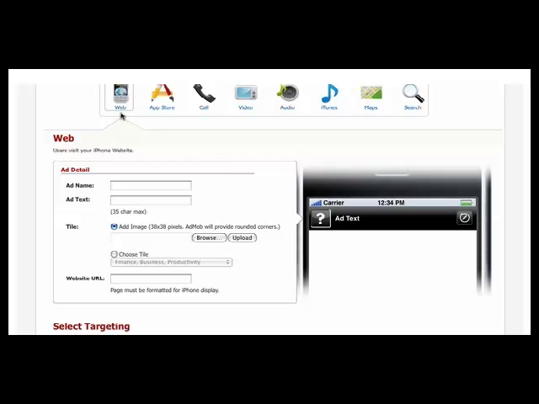Well, you can see there's a couple different ways you can promote on Admob. You can actually send people directly to a website. You can have people literally touch an ad and it will call a number that you want them to call. You can have them touch an ad and a video will show. You can have them touch an ad and an audio will start playing. It's just phenomenal.